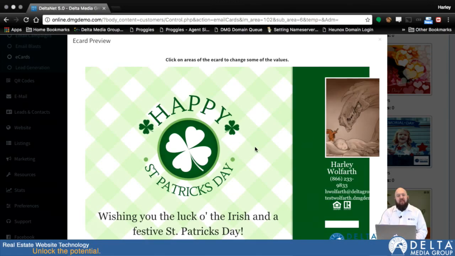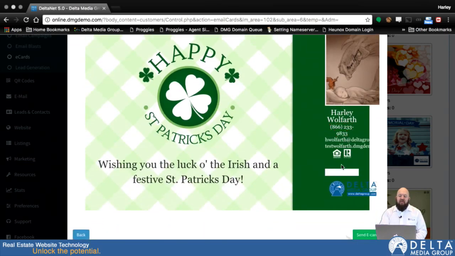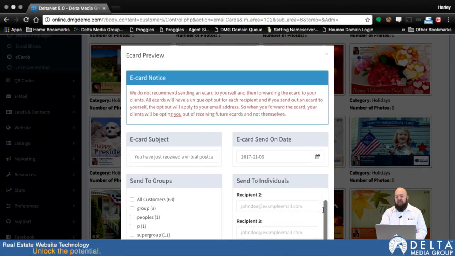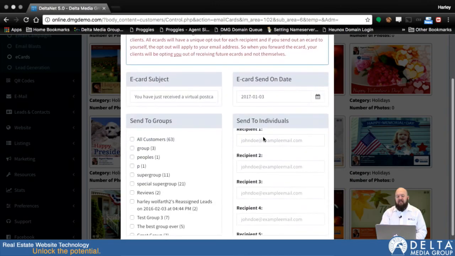But this is already filled in with all the information you need, so you don't attach any listing information to it. But as you went through here, if you clicked on any of the fields that highlight, you could change that information on the eCard. Other than that, there's nothing really you have to do to it. You go in here, you hit send, and then send.